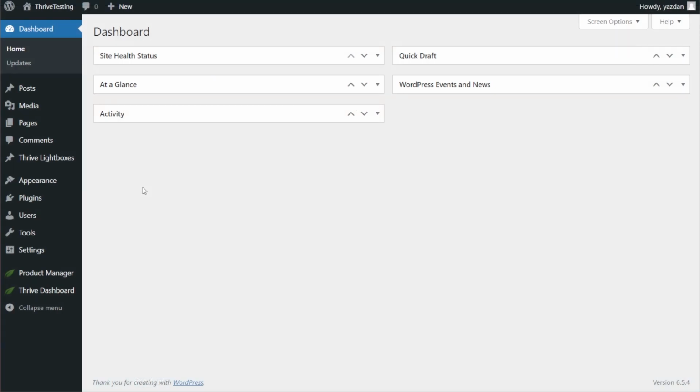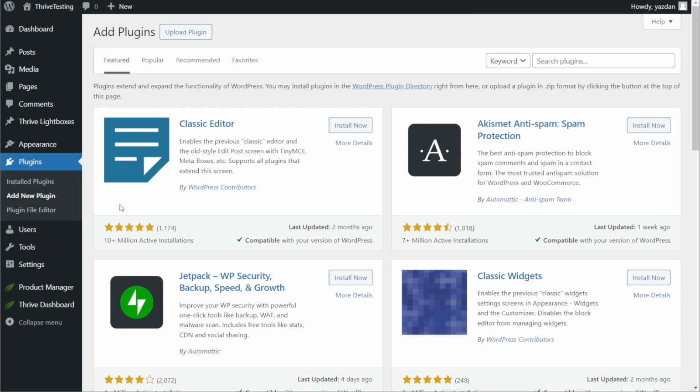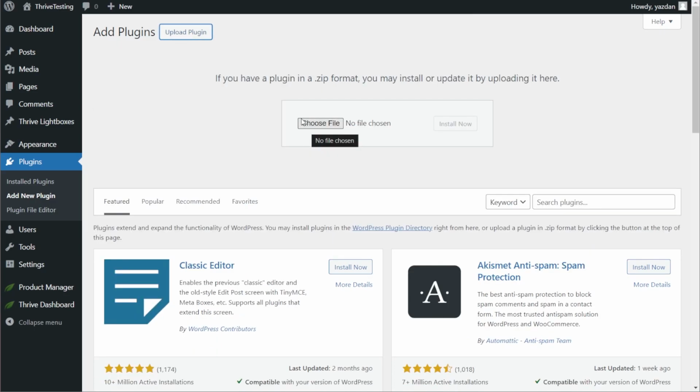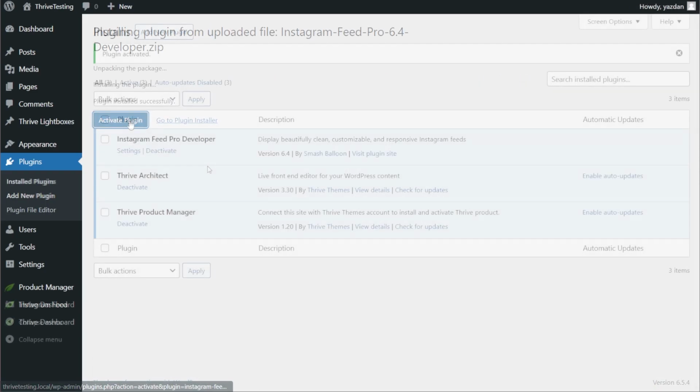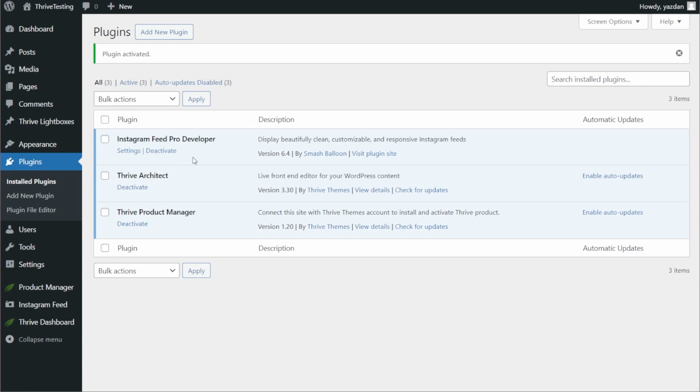Now on your WordPress dashboard, on the left-hand side, hover over Plugins and click on Add New Plugin. Next, click Upload Plugin at the top and upload the zip file for Instagram Feed Pro, just like this, and click Install Now. Once installed, click Activate Plugin. And there we go, Instagram Feed Pro has now been installed and activated.